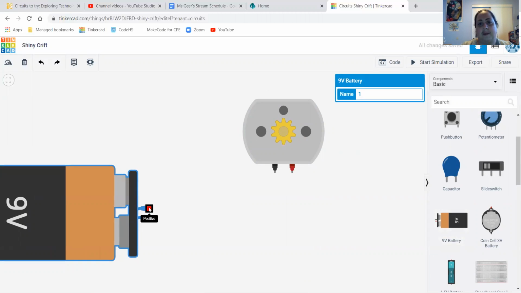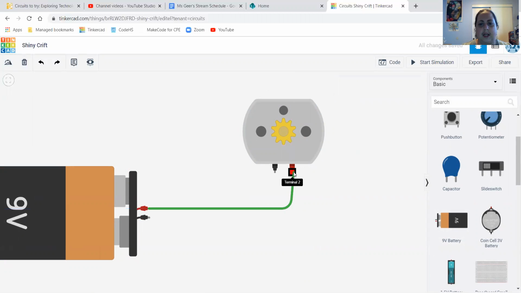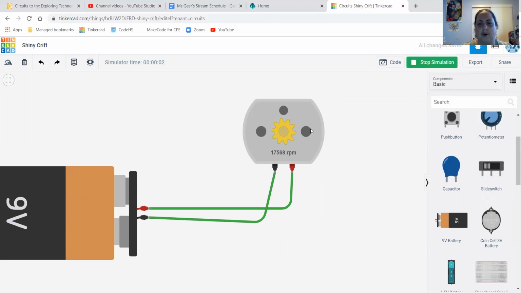And let's start by just making sure we can make it move. So positive, it's going to connect to terminal 2. Terminal 1, I'm going to take it to ground. If I hit start simulator, woo, look at that motor going. So it is going at 17,000 RPM. RPM, revolutions per minute. So that's how many times that motor is spinning around in 1 minute, 17,568.